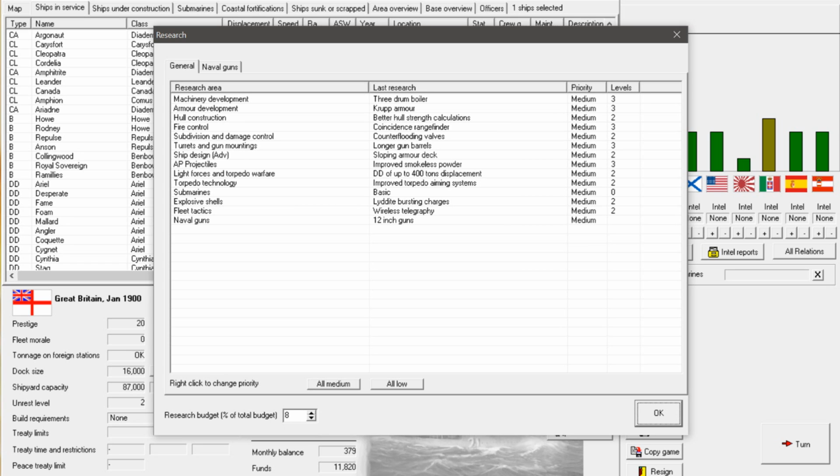And then at the bottom you can also see how much of your budget in terms of a percentage is being dedicated to research. So you can starve that for more money for ships, or you can increase it. You obviously have less money for ships and other things, but you might have more advanced ships. So you can see here some changes I've made. I've put nothing in low, but I've prioritized a few bits and pieces, which I think will give me more of an advantage as things go on.